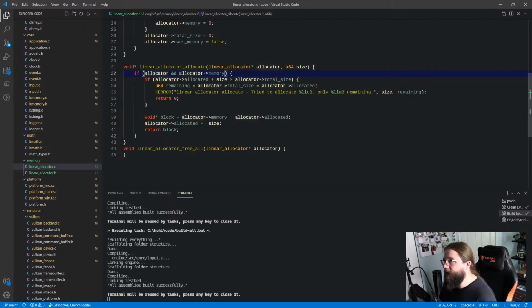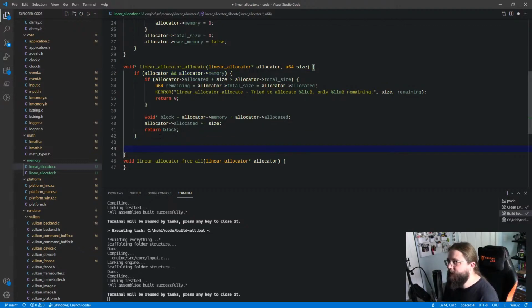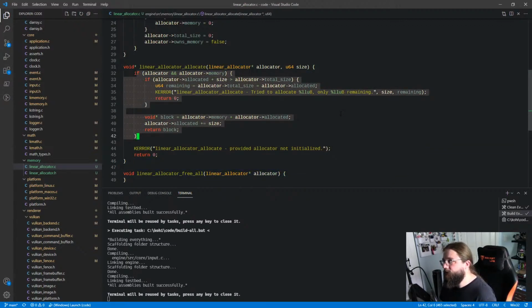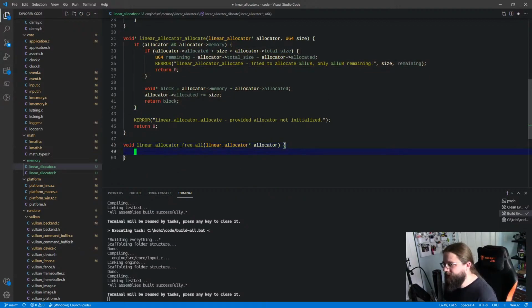Okay. Now, if we happen to call this and there's no allocator, or potentially there's no memory for some reason, then we actually need to report that as well. So we'll go ahead and say KERROR, and we'll once again copy this function name, and we'll say provided allocator not initialized. Again, we'll return 0 to signify that that operation has failed. Okay, and that is all there is to creating a linear allocator. It's really simple. And the free all is actually even more simple than that.